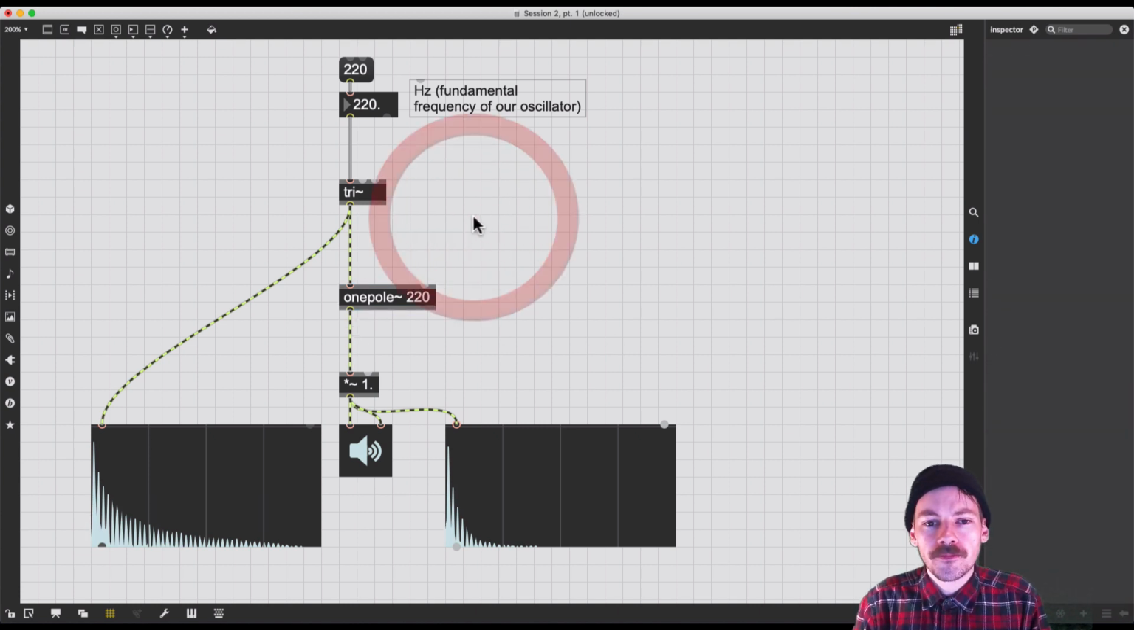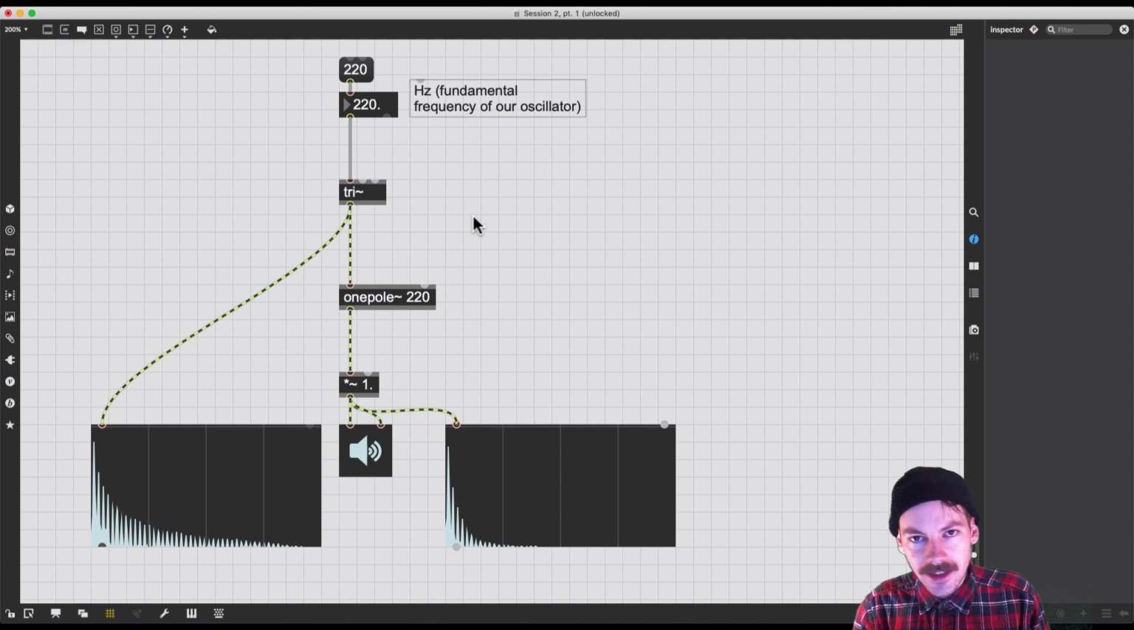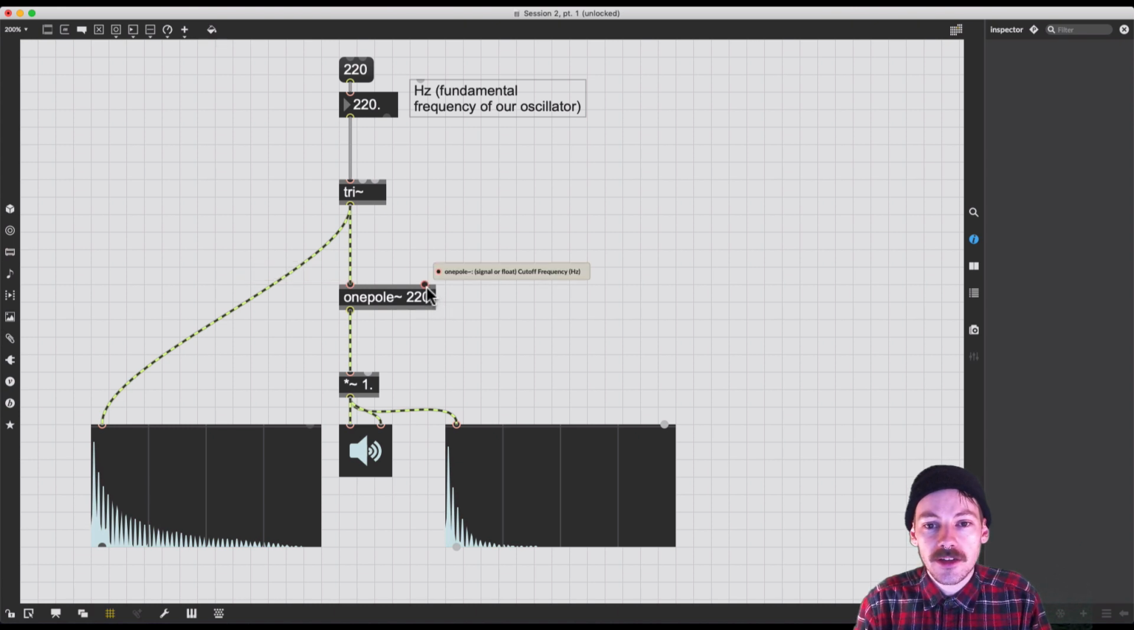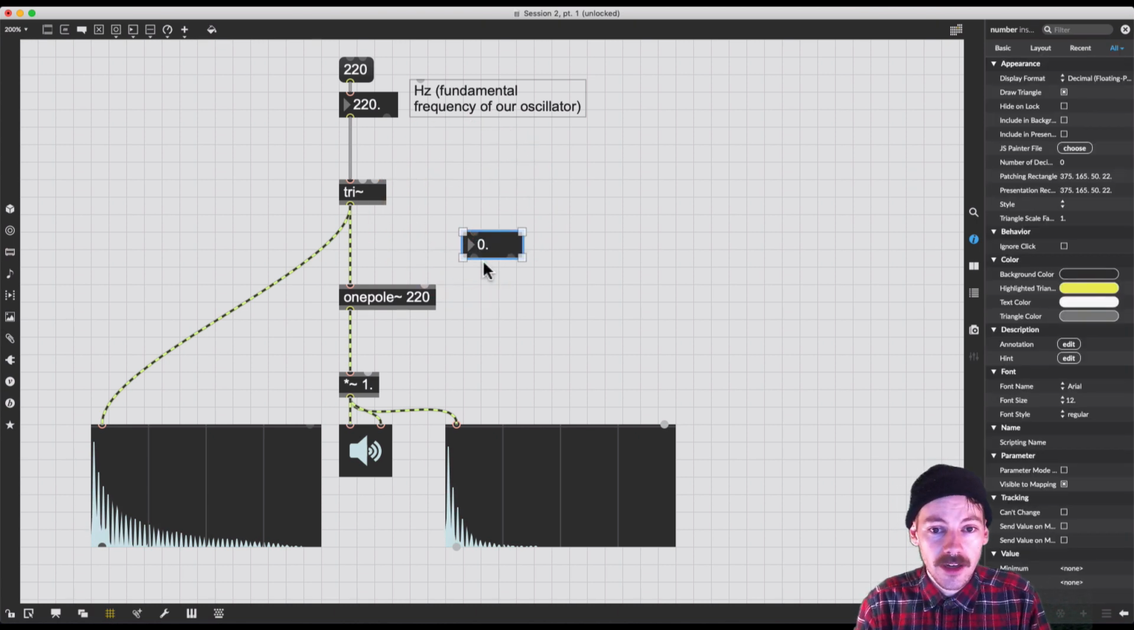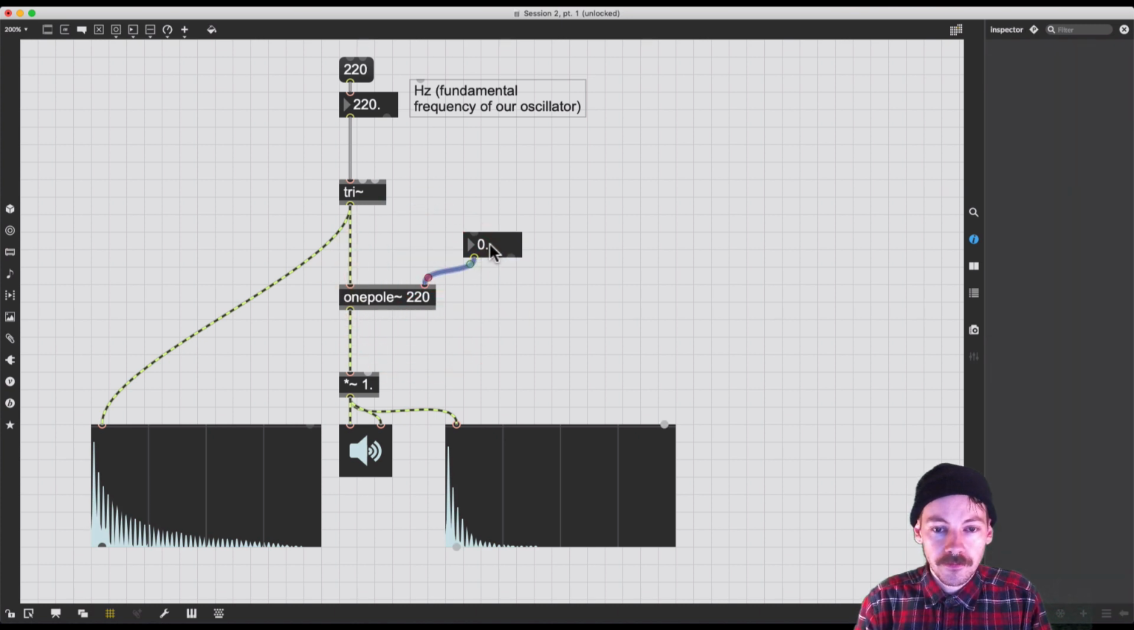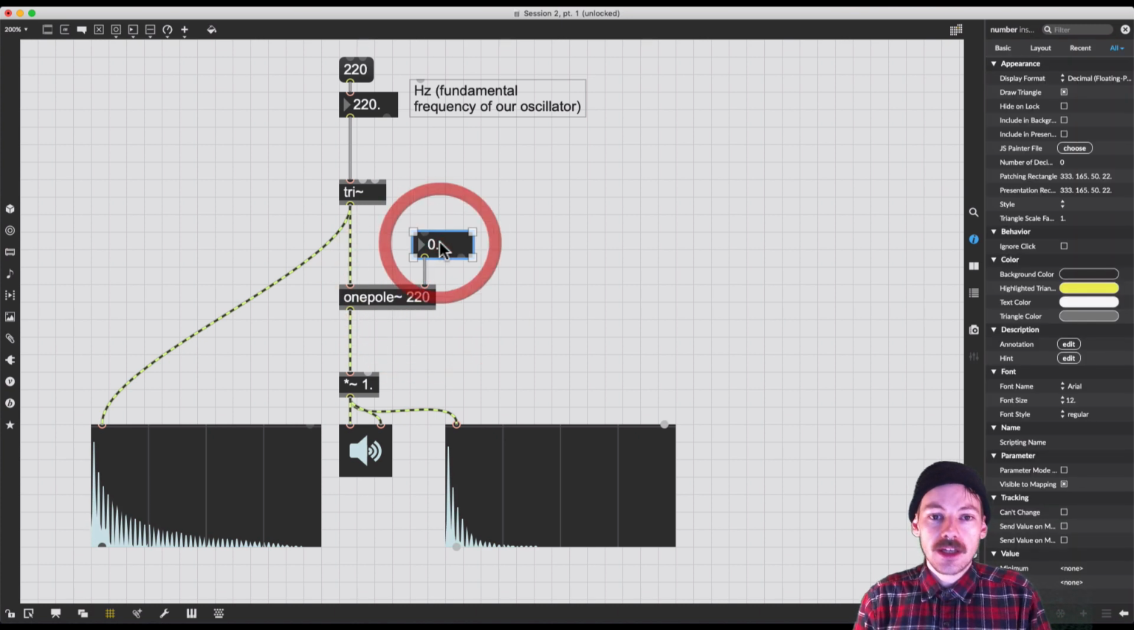Okay, now as a static filter, it's not immediately obvious what it's doing, and since we only have one oscillator going into it, it's always going to be a little subtle, so we have to listen closely. But one nice thing that we can do is change the cutoff frequency with an argument. So I'm just going to create a new float number, using the keyboard shortcut F for that, and plug that in here. And now this is going to allow us to change the cutoff frequency.